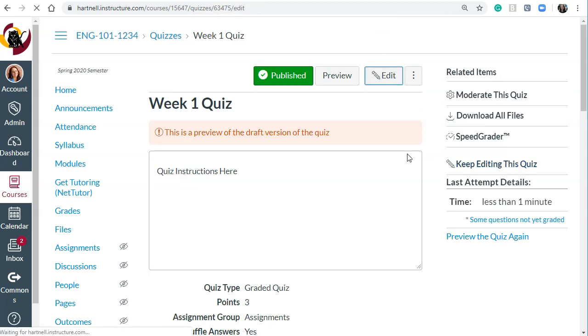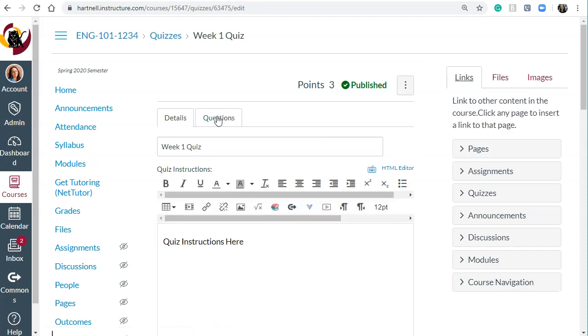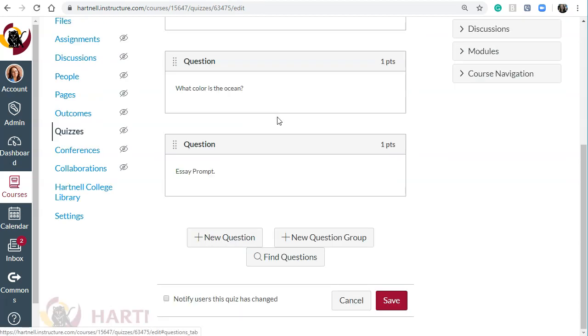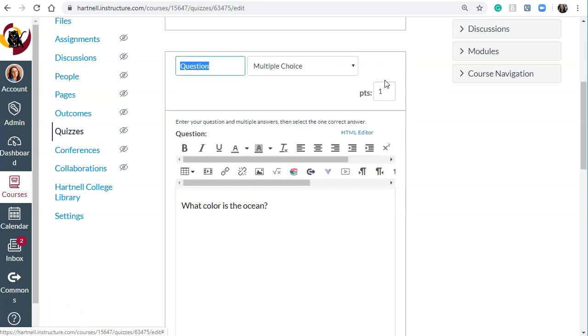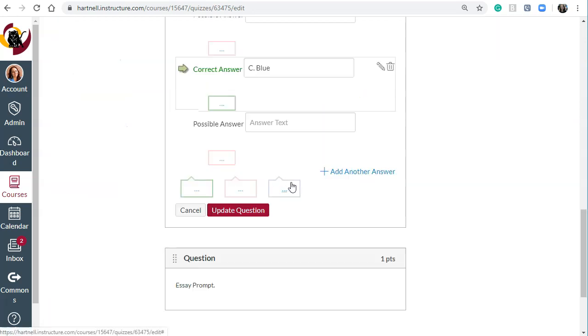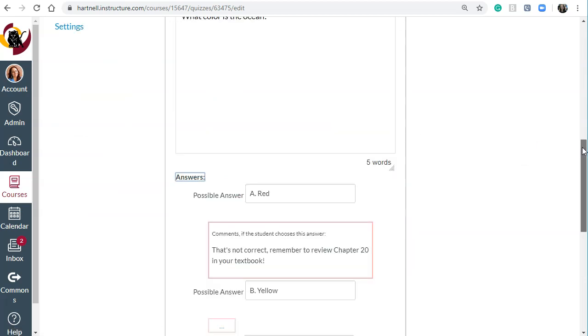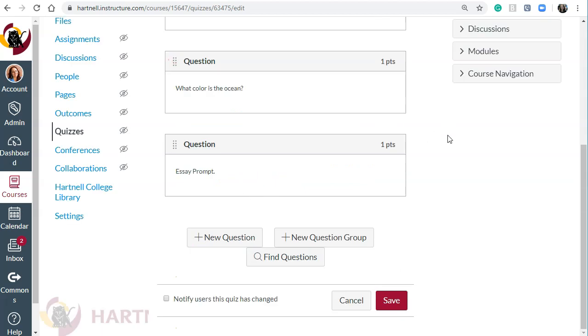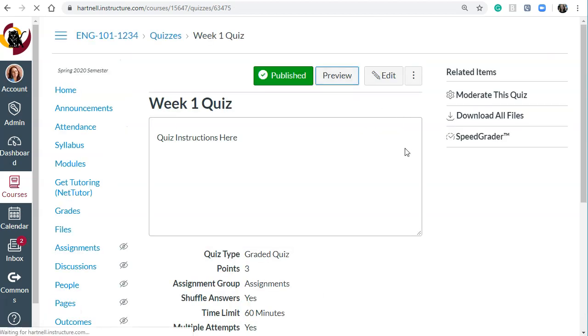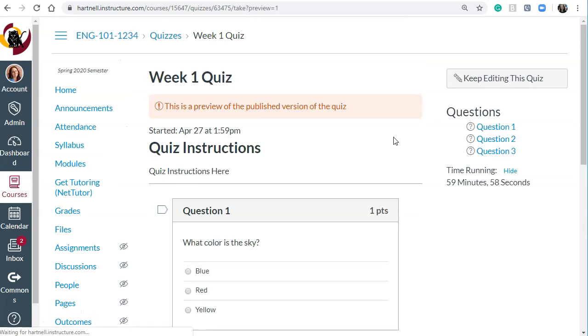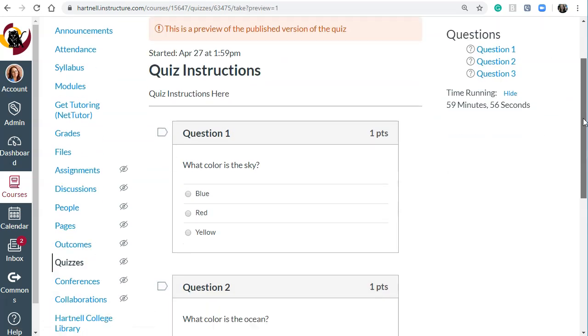And I'm going to go back in and hit edit. Let's go back in and view my questions. And I can edit my question by hitting the little pencil icon. And I'll make sure to remove this additional blank answer and update my question, hit save. And now when I preview it, it should look a bit cleaner.